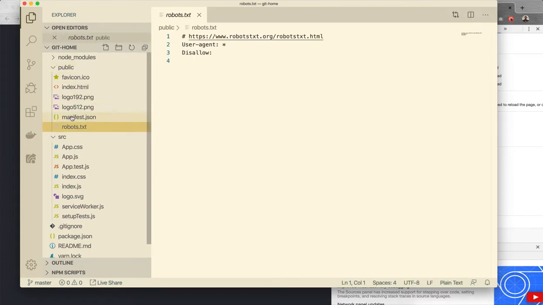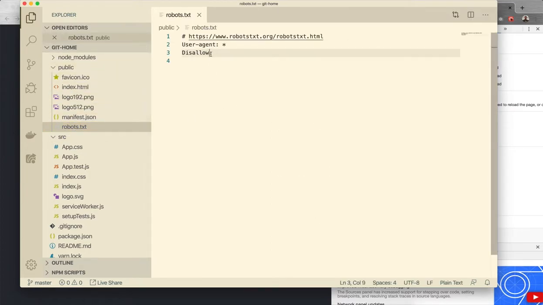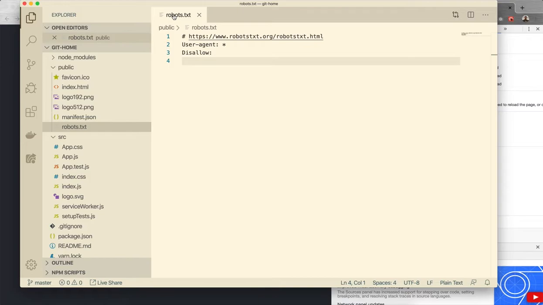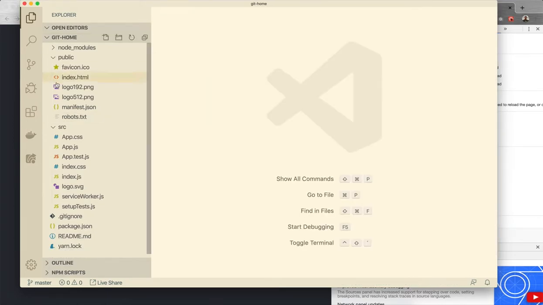But still, on the public folder, there is this robots.txt, which is text. And this basically is just for Google to be able to find your website. This is a very different topic. It's not related to React, but it's so that Google can index websites. Robots are basically bots that crawl the internet, try to find your website and then index it in Google. But that's a very different topic, not for now.